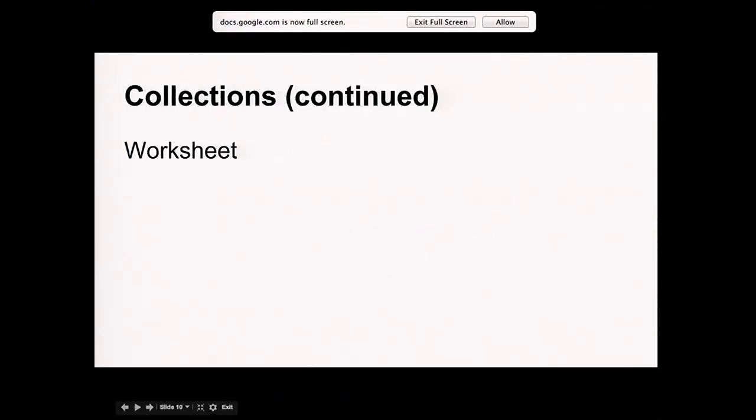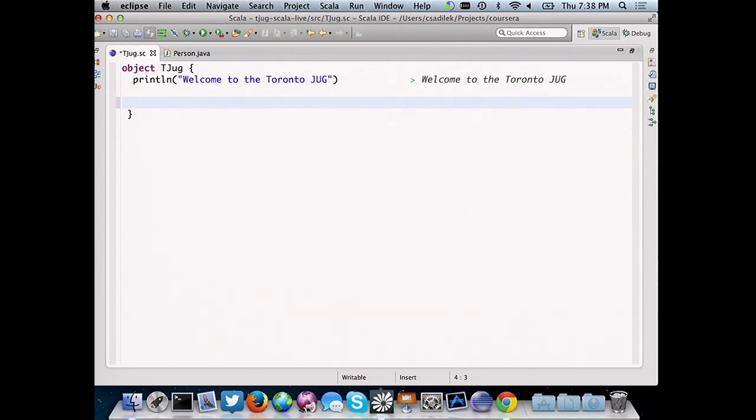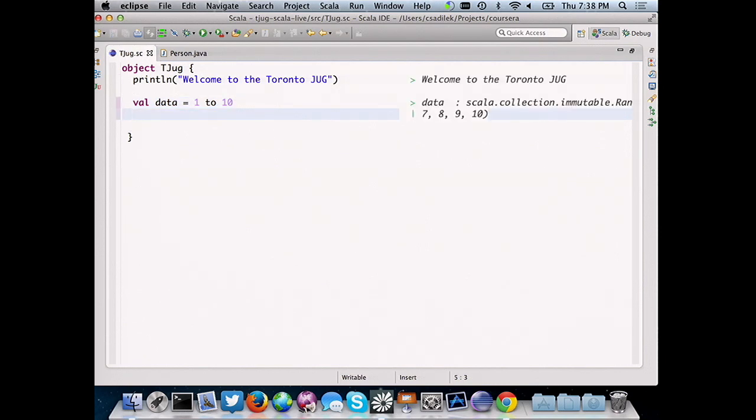So what's up next? Collections, continued. So I'm going to show you something else. Let's say we have a bunch of data, the numbers 1 to 10. This is another one of those things that you will find out later how it's done. "to" is a method on integer, kind of. You'll find out later from Christian.